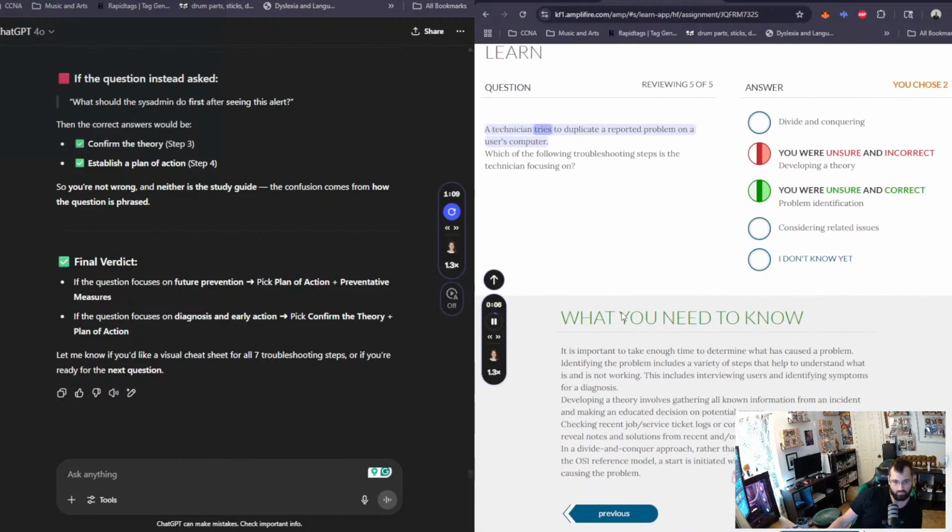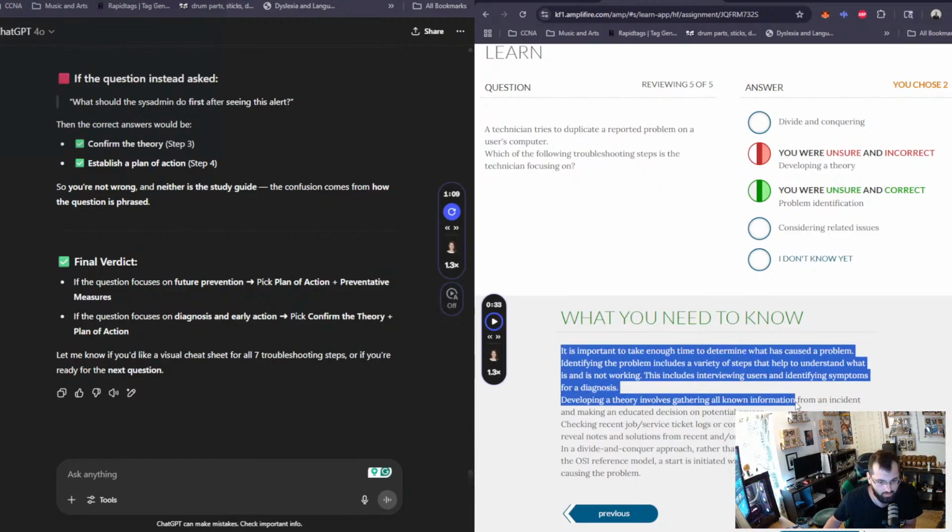A technician tries to duplicate a reported problem on a user's computer. Which of the following troubleshooting steps is the technician focusing on? So I want to know, why is this one problem identification and not developing a theory? Alright, I hate to tell you this, but you're going to go right here.